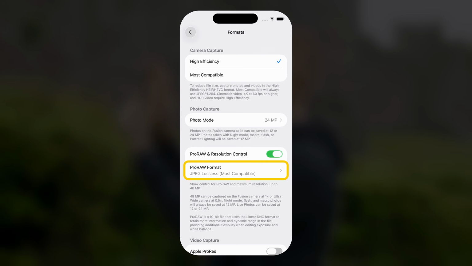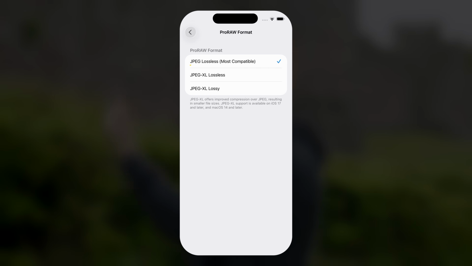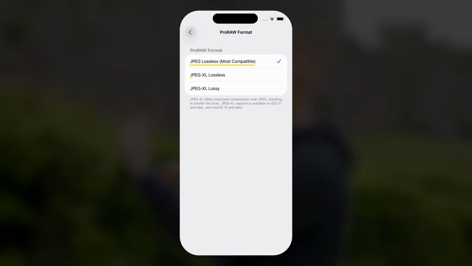Now, back in the menu. When shooting ProRAW, you can choose how files are saved. JPEG, most compatible, is easiest to share but loses detail. JPEG XL lossless keeps every detail but is slightly larger. Best for editing, printing, or top quality. And JPEG XL lossy is a middle ground. Smallest size but less universal. My advice, use JPEG for sharing and JPEG XL lossless when quality matters the most.